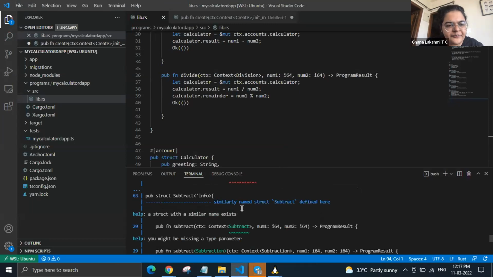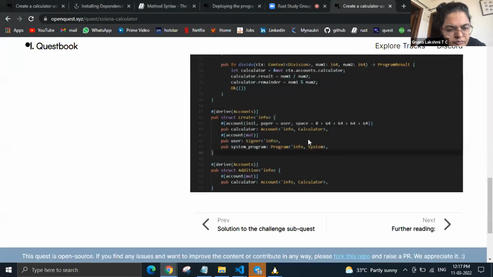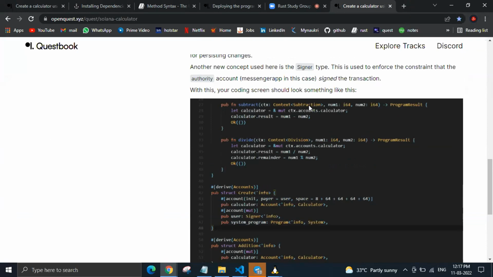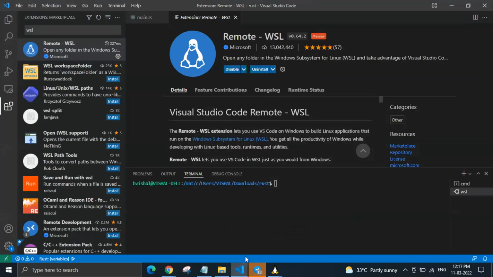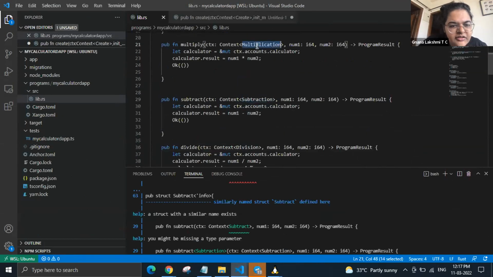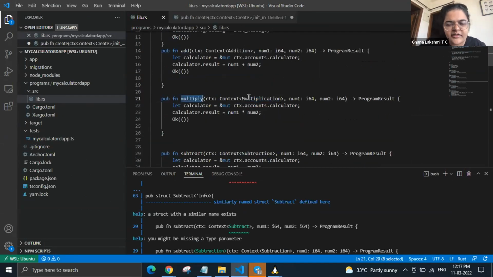Can you open the tutorial? Yeah, it is being opened. And the name of the structures, is it the same as the name of the context? Yes. You mean this and this? Those are different. I think I kept the same names. Division, they're different. Subtraction. These are the names of the structures as well, right?